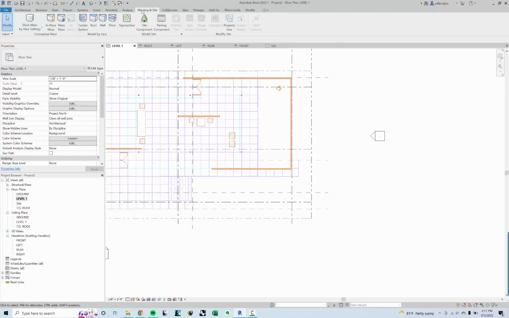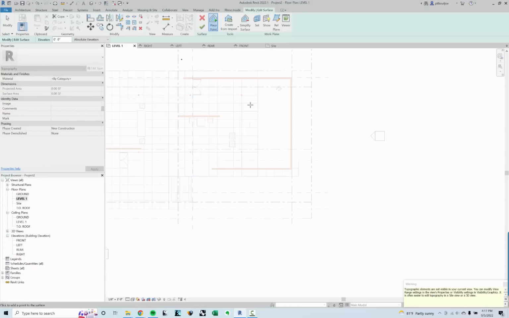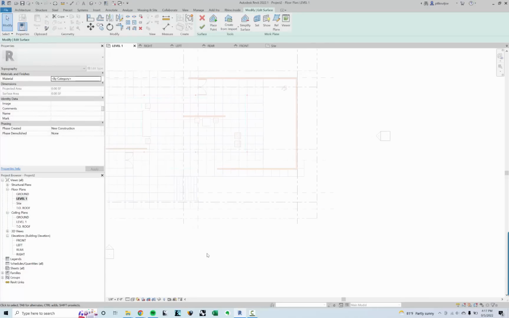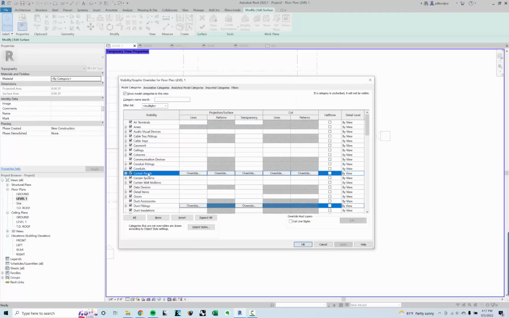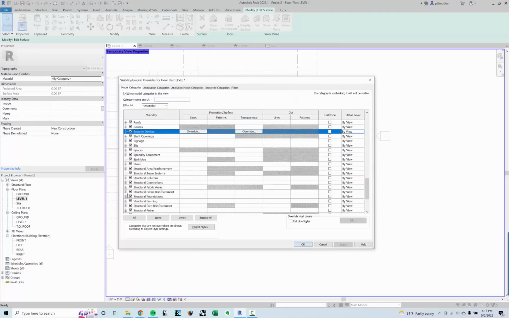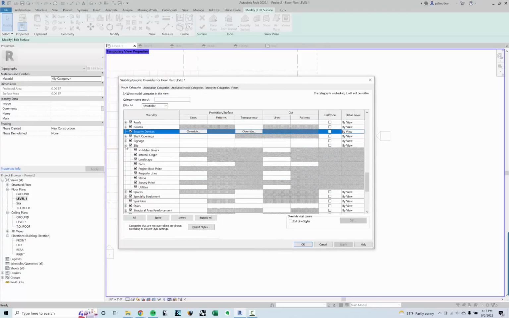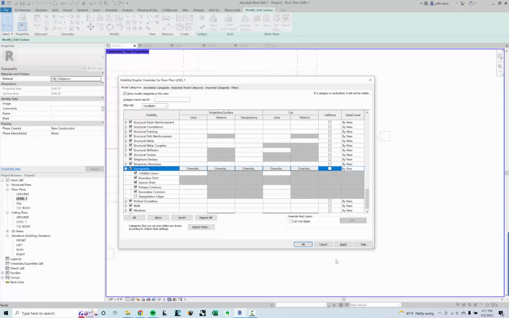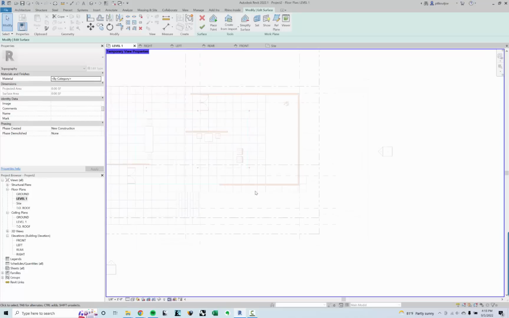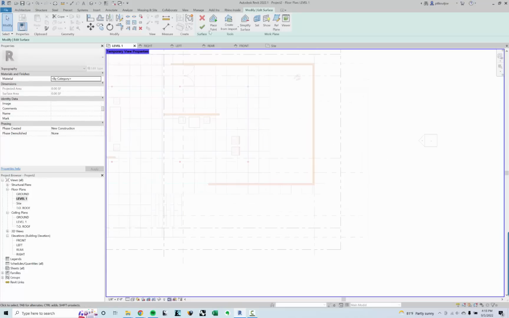I'm going to go to Site, Topo Surface. It says topographic elements are not visible in current view. Like I said, I'm going to turn on Enable Temporary View Properties because I want to be able to see that topography. Go to VV, Visibility Graphics, Site. I think it's under Site, or it might be under Topography. Yeah, it's under Topography. So I'll turn that on. Make sure all that is on. Click OK. Now I should be able to see it.